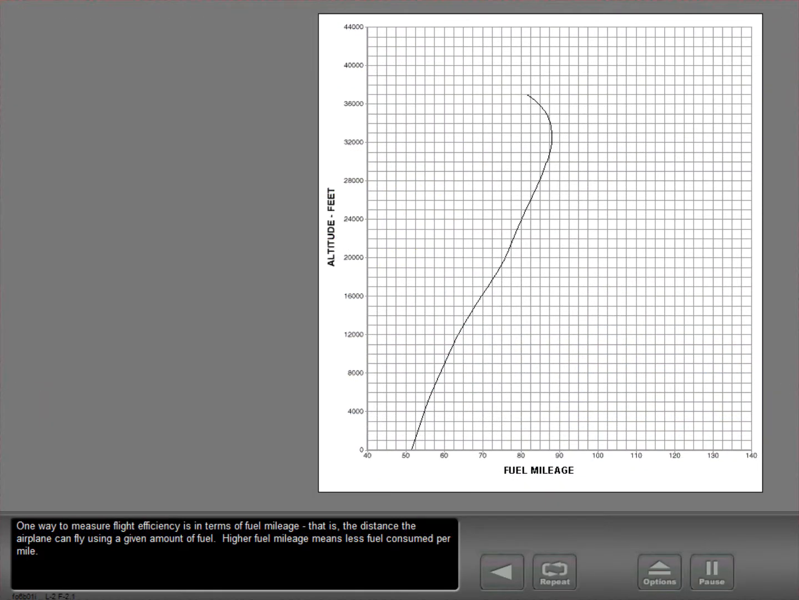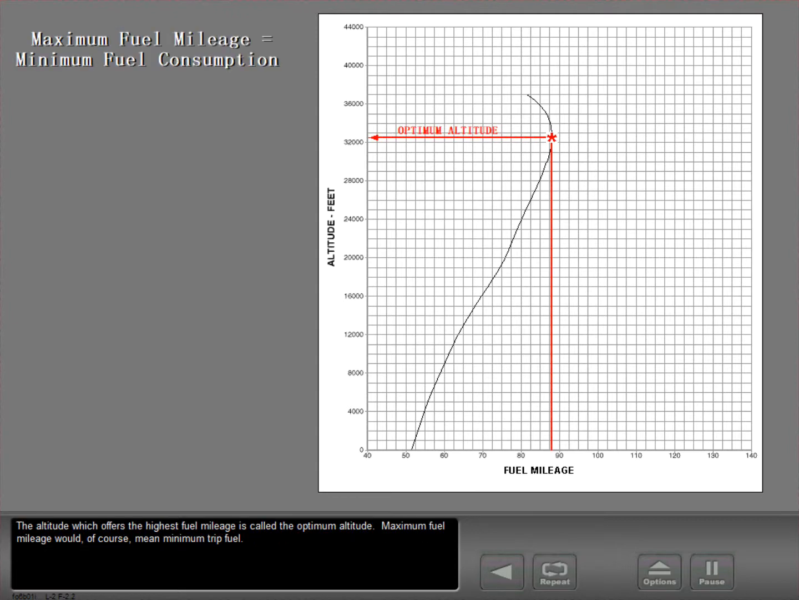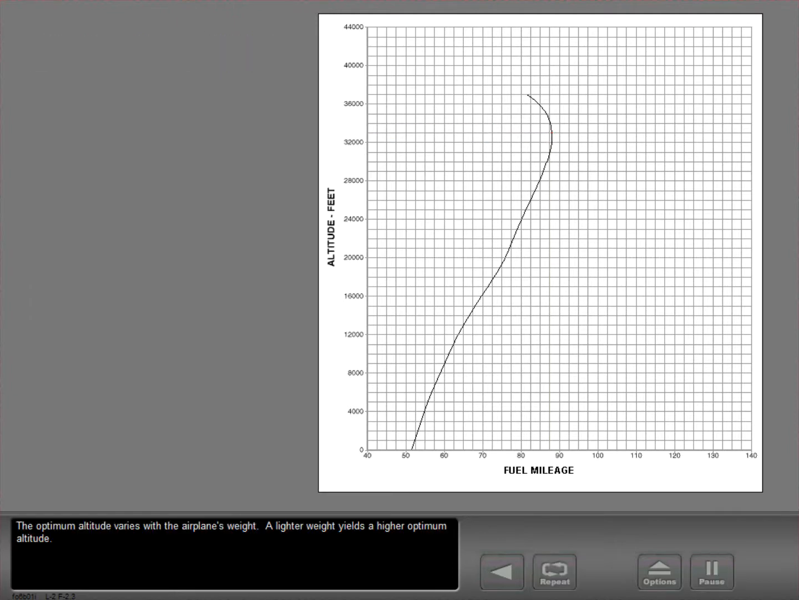One way to measure flight efficiency is in terms of fuel mileage, that is, the distance the airplane can fly using a given amount of fuel. Higher fuel mileage means less fuel consumed per mile. The altitude which offers the highest fuel mileage is called the optimum altitude. Maximum fuel mileage would of course mean minimum trip fuel. The optimum altitude varies with the airplane's weight. A lighter weight yields a higher optimum altitude.